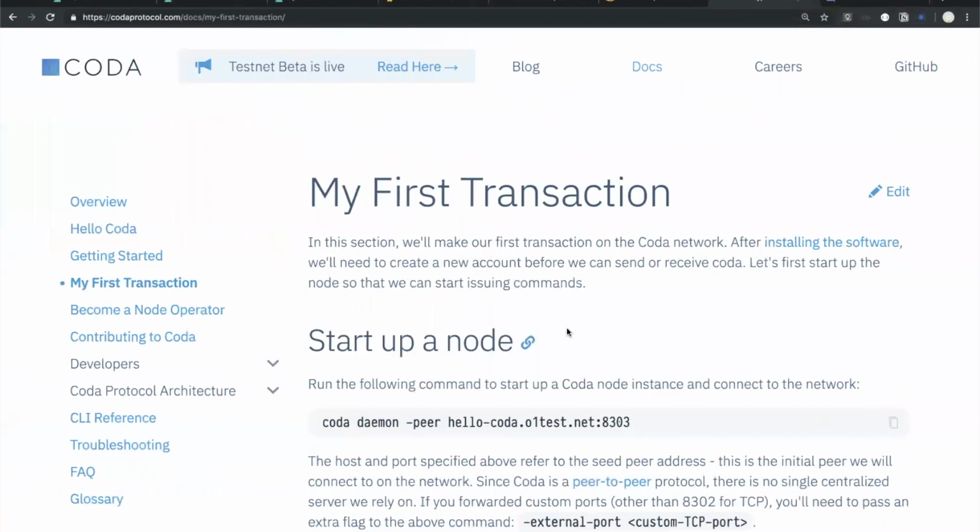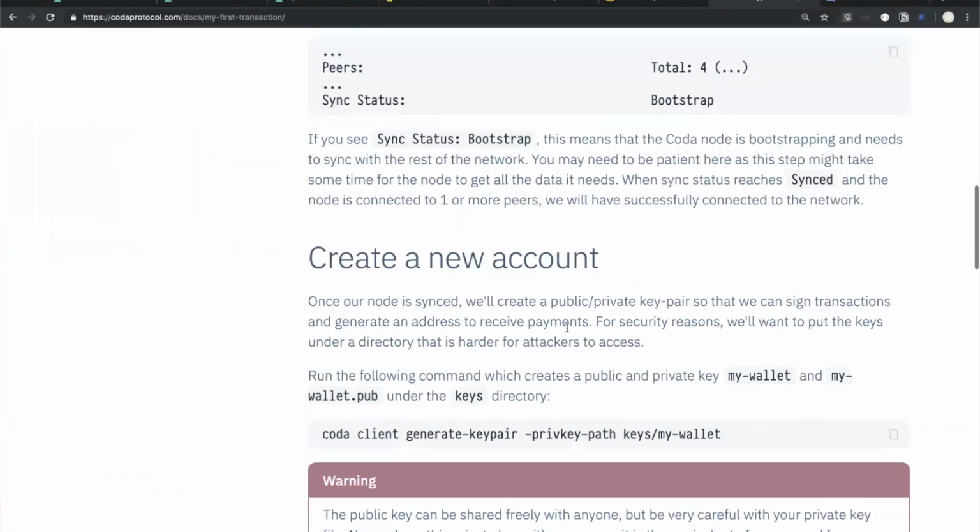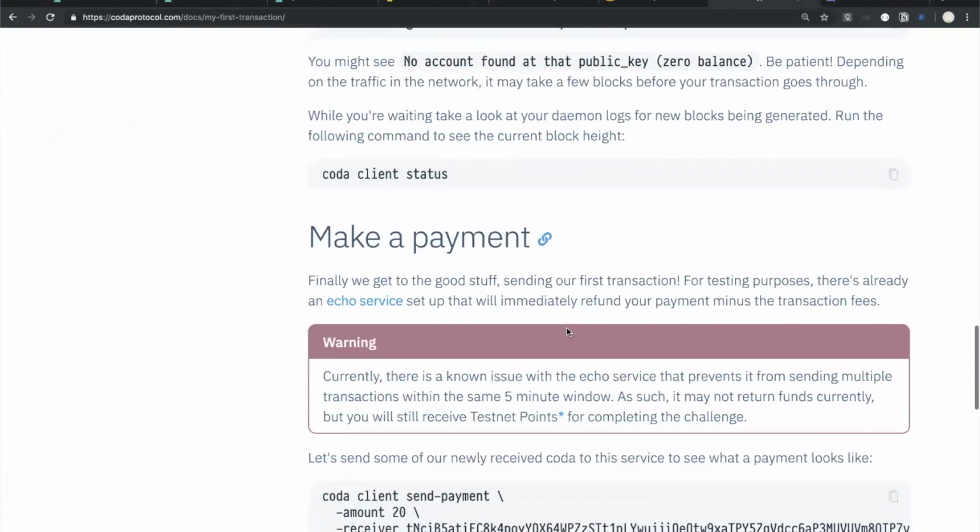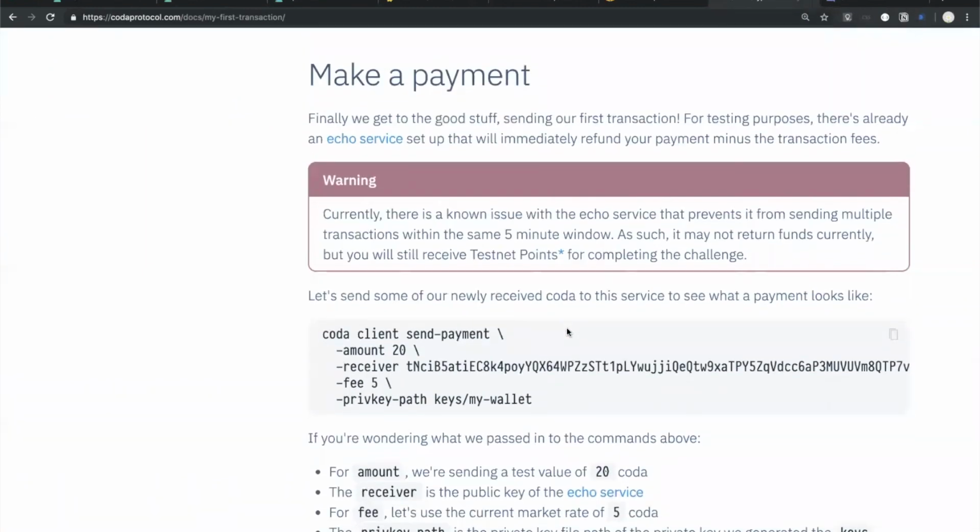So my first transaction: creating a new account, requesting Coda, making a payment. This is the Echo service. I think that's fine. So we are going to send a payment to the Echo service. The Echo service is sort of what it sounds like. You send it some money, it sends you some back. So we are going to send 20 Coda to the Echo service.